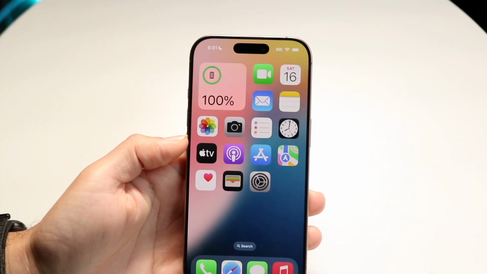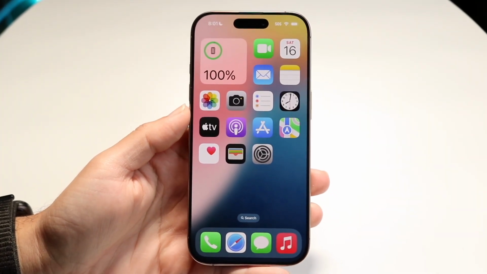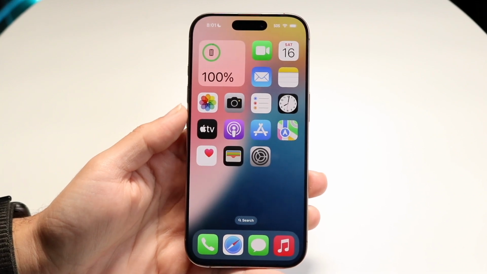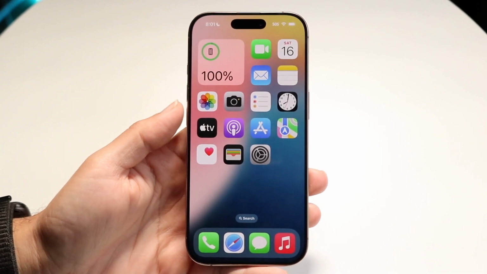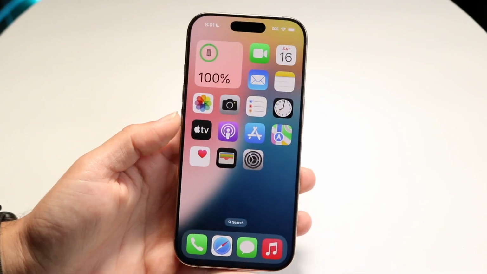So you might be trying to figure out how you can use Image Playground on your iPhone. Now, the first thing you're going to have to remember is that you have to be on iOS 18.2 or above, and you have to have Apple Intelligence or have an iPhone that supports Apple Intelligence.